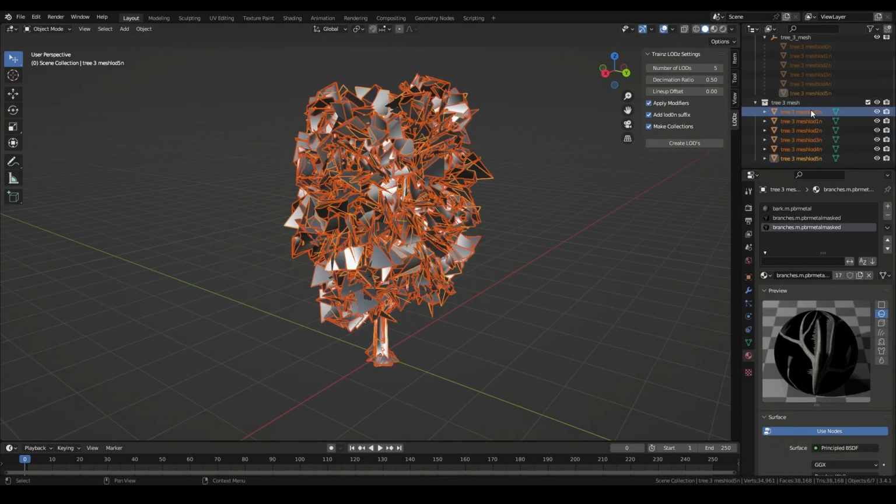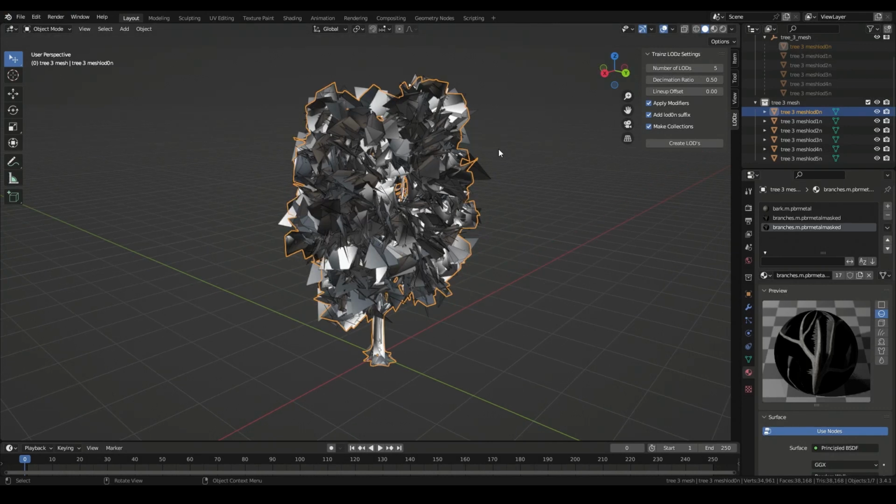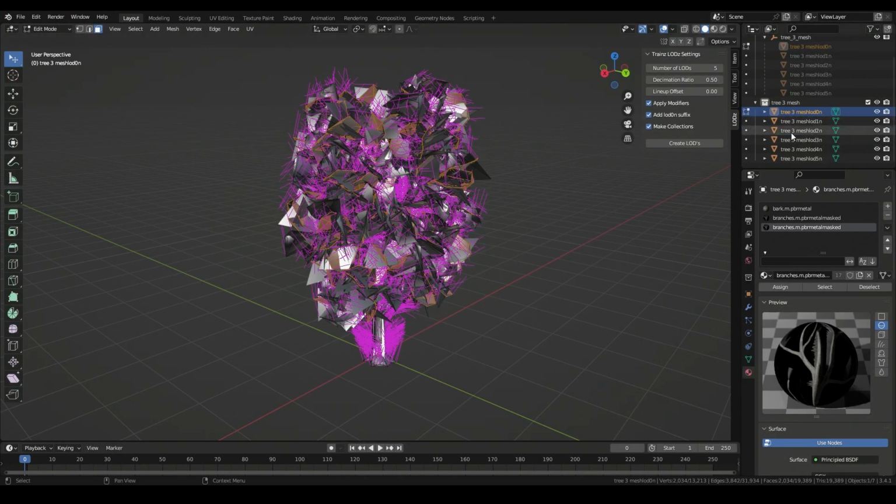So that's now gone through and made a collection called Tree Mesh, and it's made 5 new LODs, including the existing LOD that was there before, the highest LOD. So if we have a look at those in the status bar, once all the LODs have been generated, we can go into edit mode for each of the meshes and see how many triangles each of them have. So the top LOD still has 19,000 triangles.